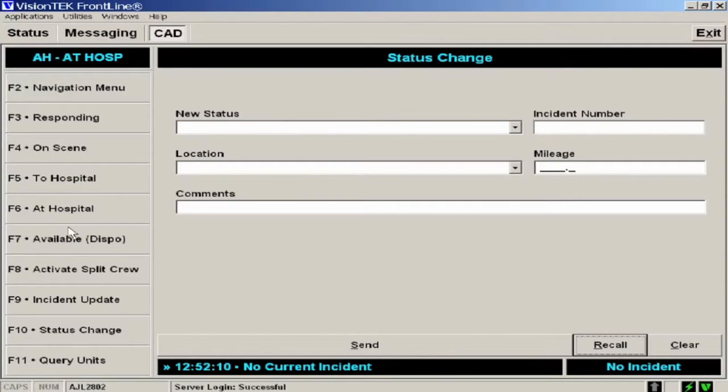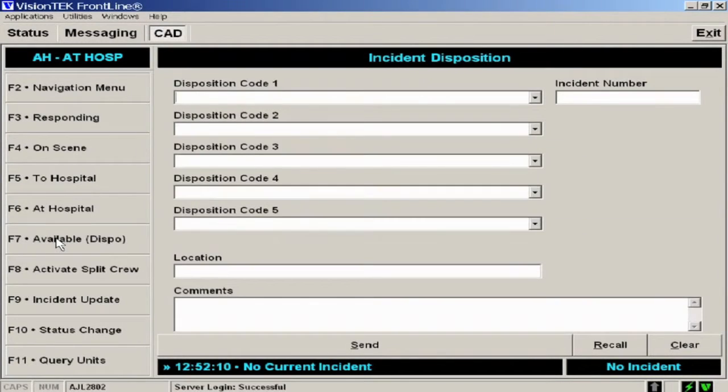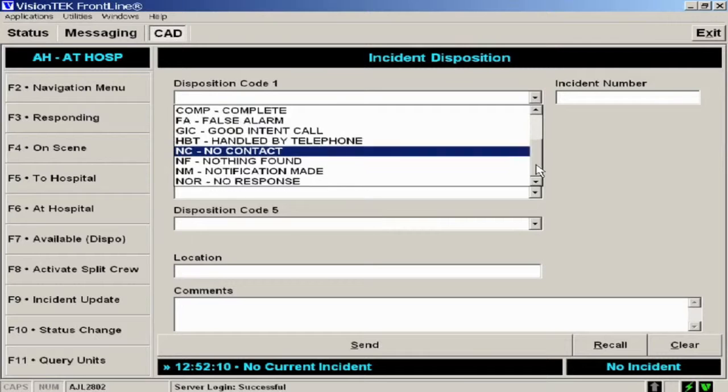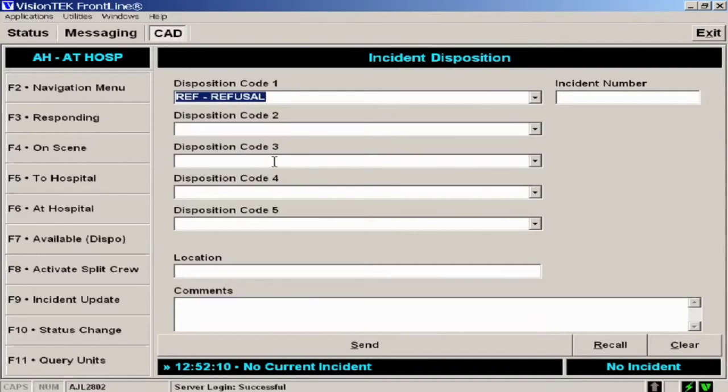The next quick key, F7, is for available disposition. Available brings up the incident disposition form where you can close out of an incident. If you are not the last unit to leave a scene, you do not need to enter a disposition. You can just press send with all the fields empty and take yourself off the incident.